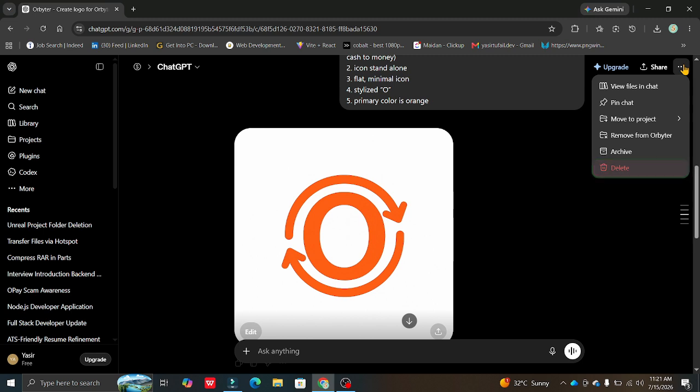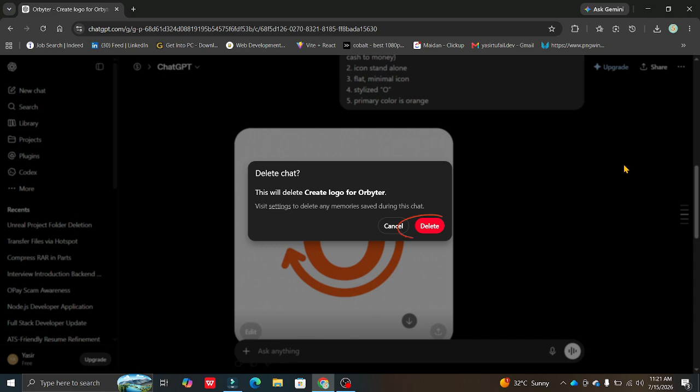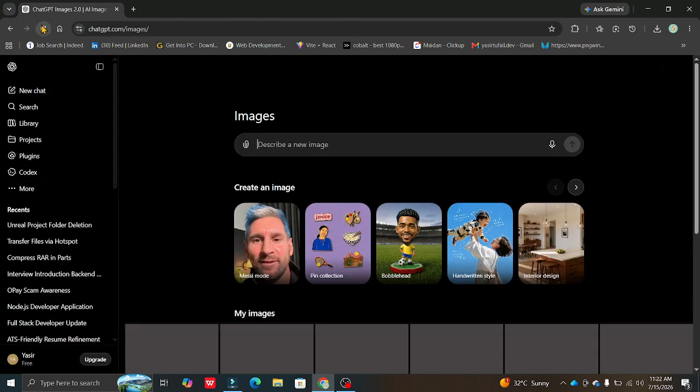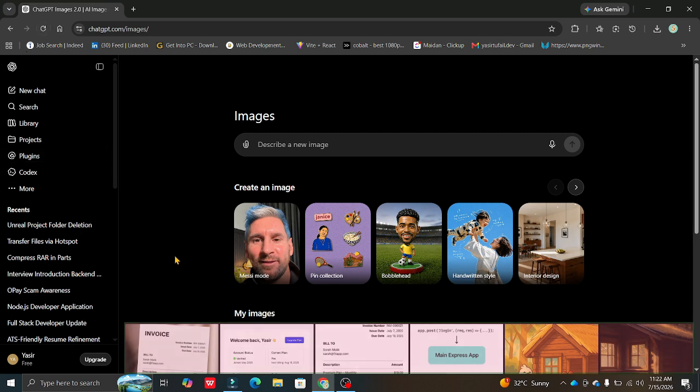You will now see the option to delete the chat. Note that this will delete your open chat and all the images in it. You cannot delete a single image from ChatGPT chat. The image will be removed from your ChatGPT, and that's how you can quickly delete images from your ChatGPT library in just a few simple steps.